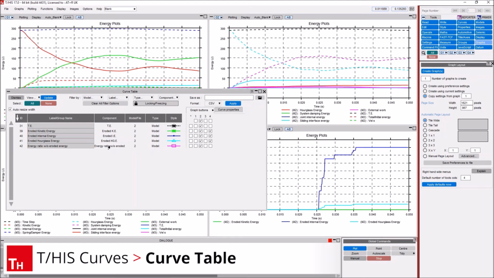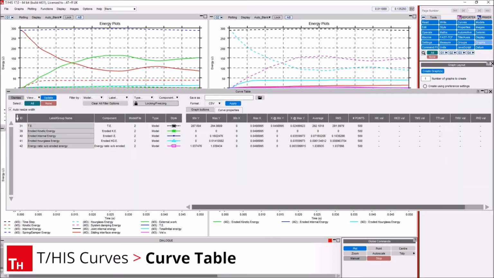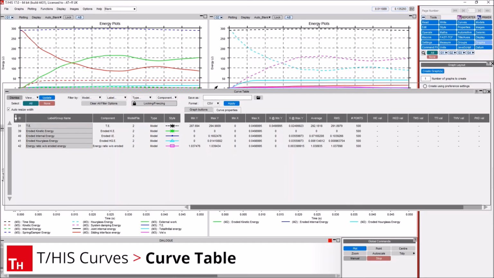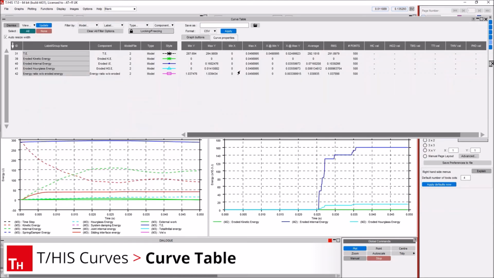So now we've viewed and filtered the curves and we've moved them from one graph to another, but we can also access all of the curve properties from the curve table. This allows you to do a side-by-side comparison of some of the key attributes of your curves. And you can also use the Curve Properties tab to add annotations to your graphs.